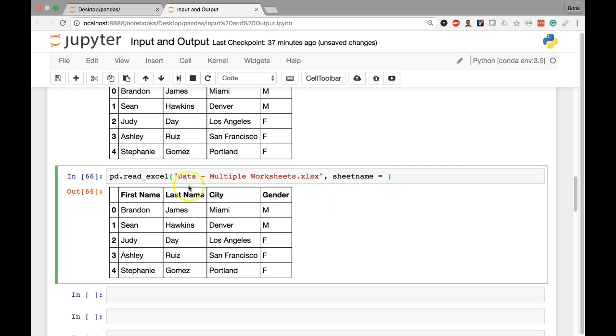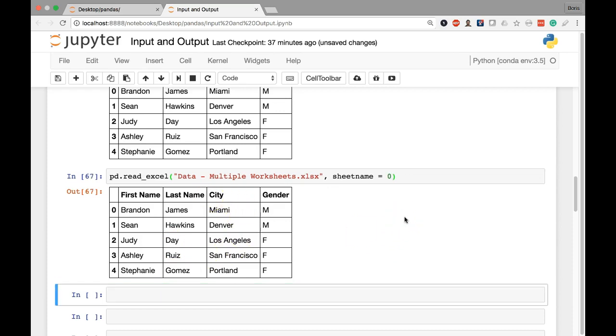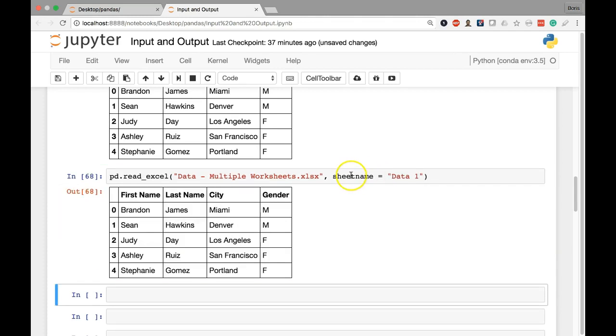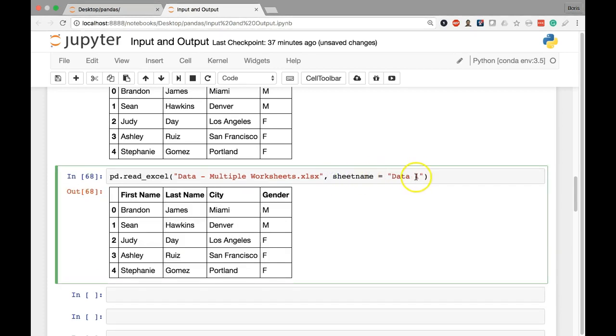So if I want the same thing that I have here, the very first worksheet, I can either enter 0, which is going to be my first worksheet in line, or I can enter the actual name of the worksheet, which is data 1. So you can see we're getting the exact same result. If you just want to import the first thing in line, you really don't need this additional sheet name parameter. However, it becomes super helpful if you want to specify a different singular worksheet.